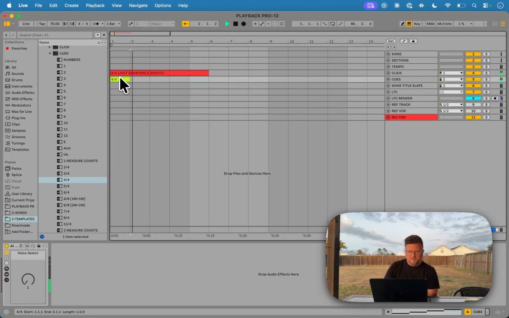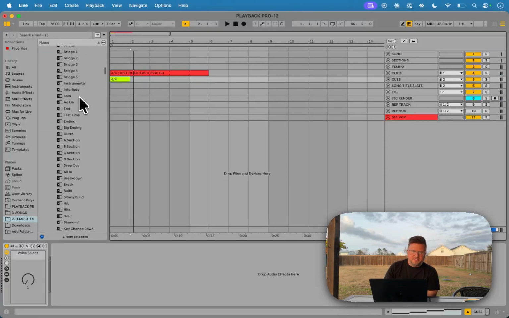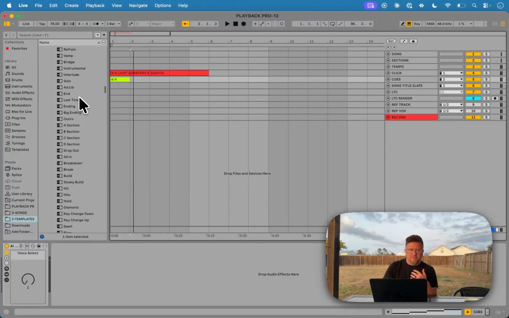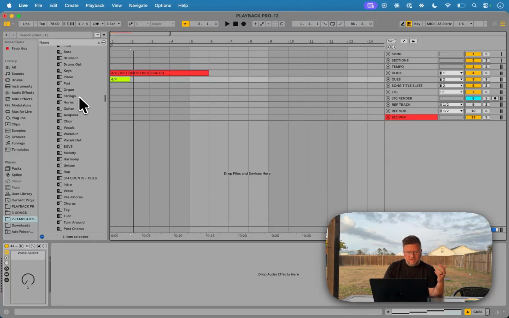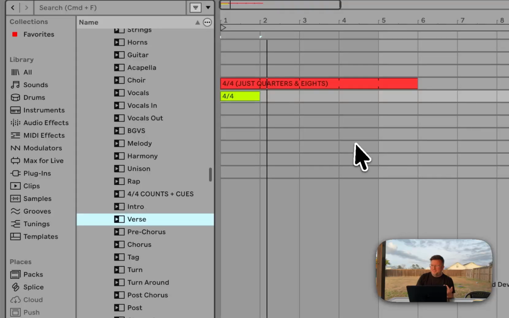1, 2, 3, 4. Right? That's really helpful to keep everyone on the same page. But then I can also go in and say, okay, let's get our verse for this. Maybe we want verse 1, 2, 3, 4. Instead of recording this from scratch every single time, or hopefully you don't do that. If you're gonna record, record it once and save it.